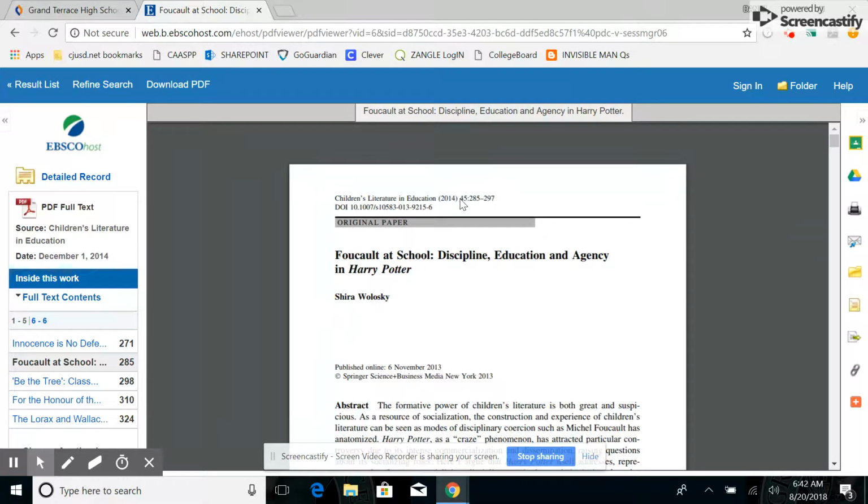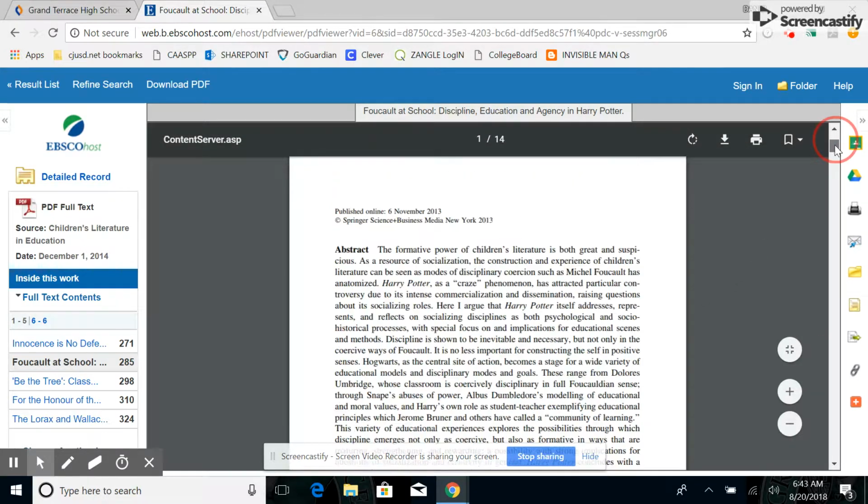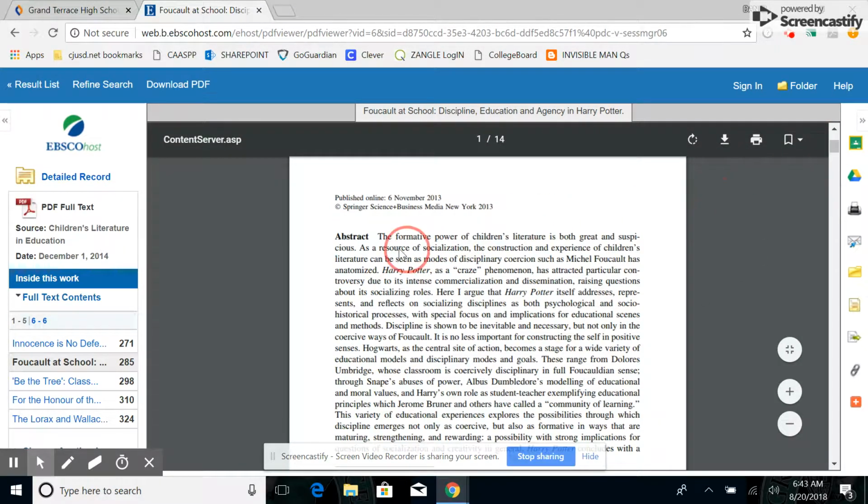This is Children's Literature and Education from 2014. This is about Foucault at School, who was a philosopher, discipline, education, and agency in Harry Potter by Shira Wolosky. So this lady basically writes an article, and it tells you right here in the abstract that the formative power of children's literature is great and suspicious. And then she goes on to describe here that she argues that Harry Potter itself addresses, represents, and reflects socializing disciplines. And then she integrates Foucault into it.